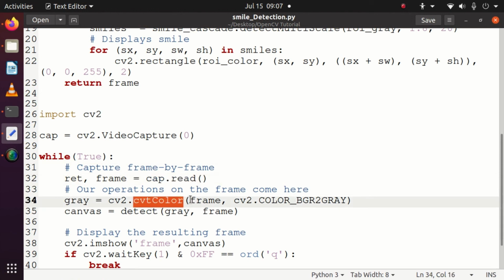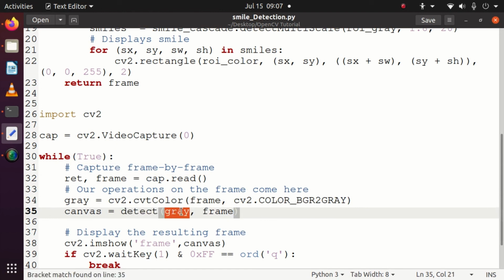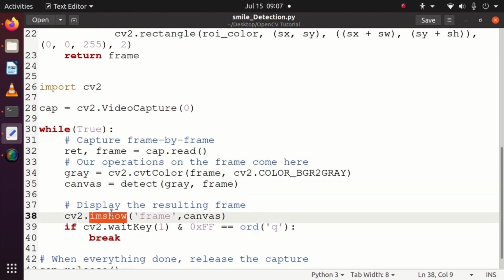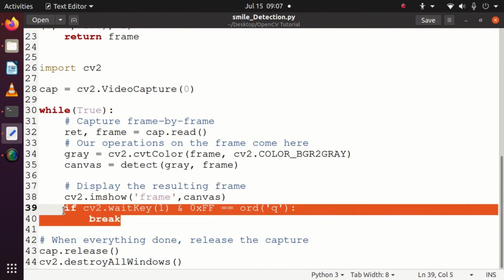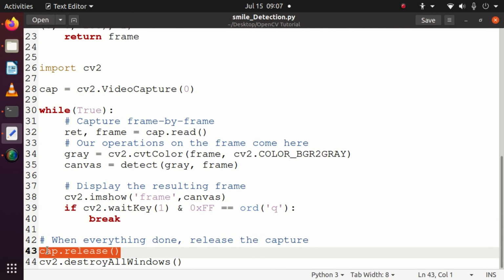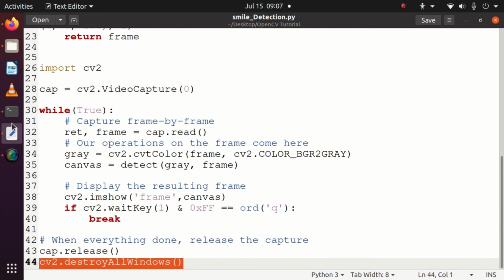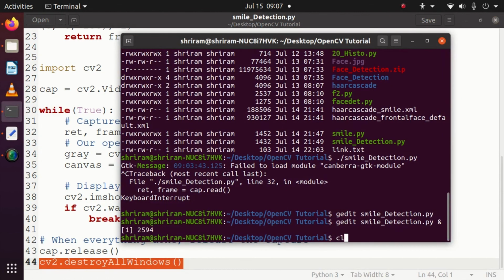Once that is done, the function will be called, and if a face or smile is detected, we will get that in the resultant window using cv2.imshow. It will wait until you close it. Once everything is done, you can kill and destroy all the windows. It's very simple, and I hope I explained it neatly. We are going to see the demo for it right now.